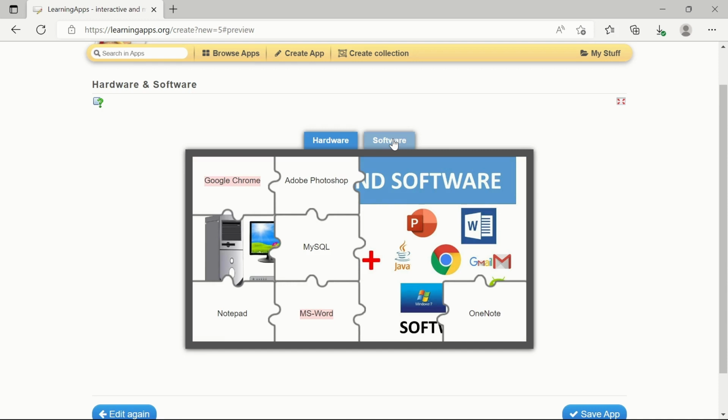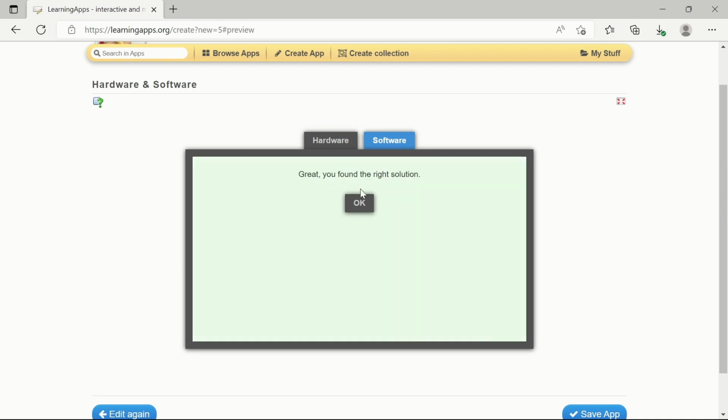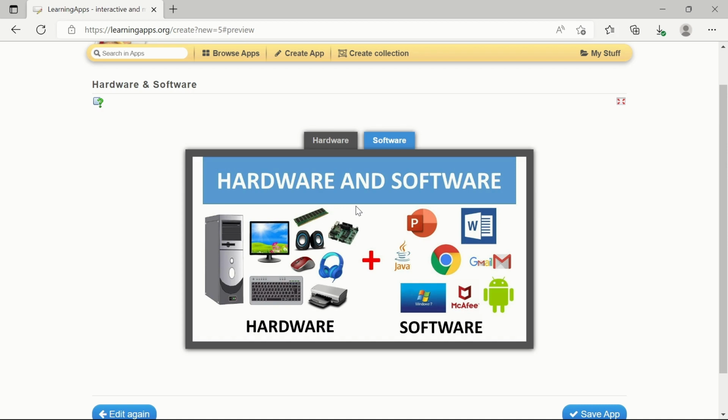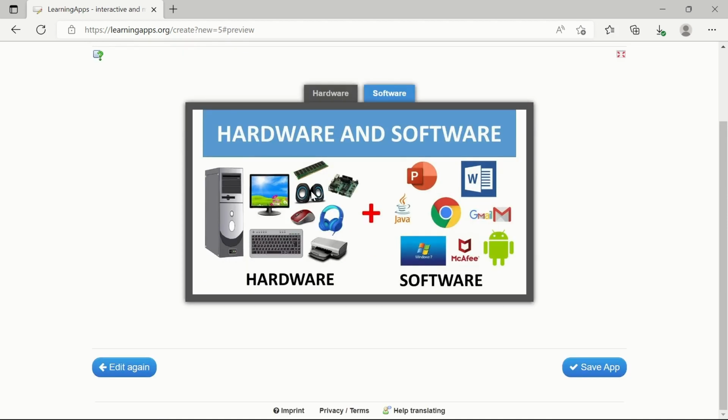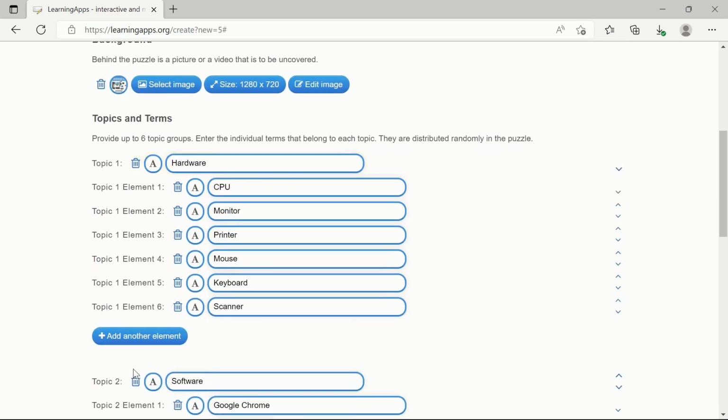I click on my second category. Now once it is done, you can see the feedback text is displayed. And finally, the image is displayed, which was set as the background. If you want to make any changes to the app, click on the edit again button and it will take you back to the screen where you were asked to enter this information.